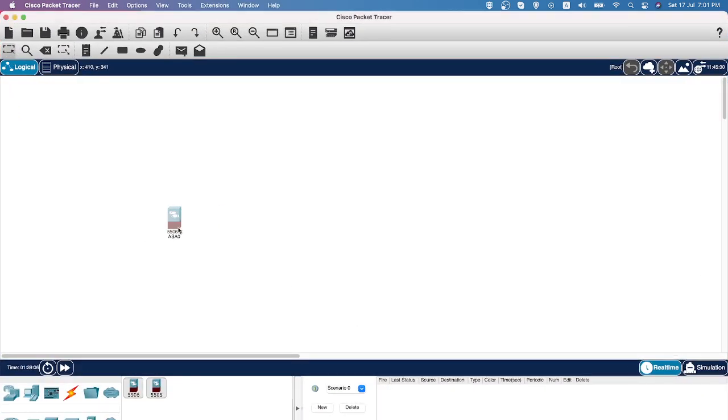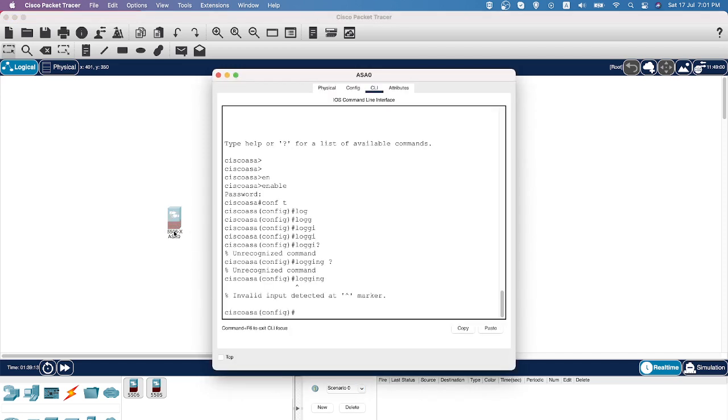I have my Packet Tracer here, right? So you guys were facing a little bit of difficulty in doing the exercises. How many of you have completed the exercise?